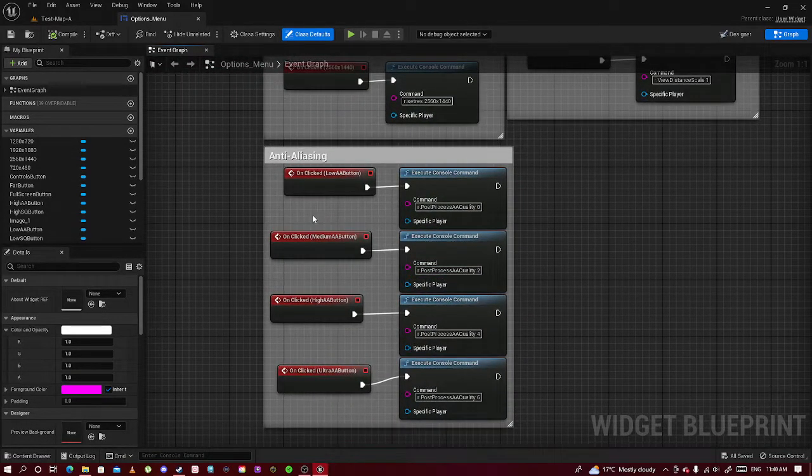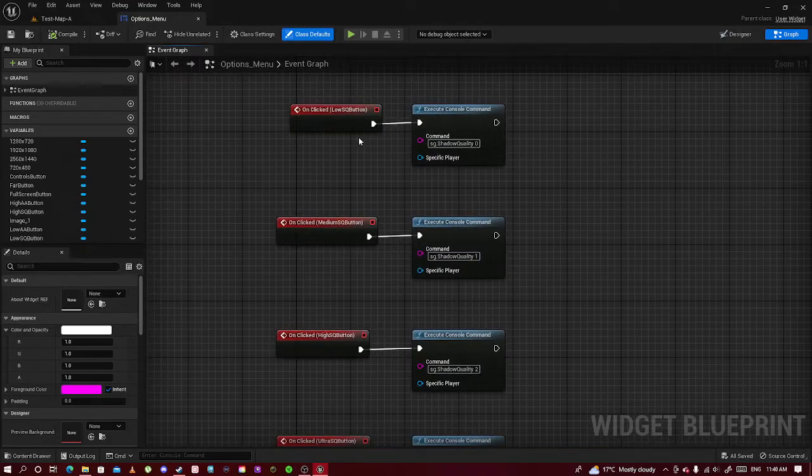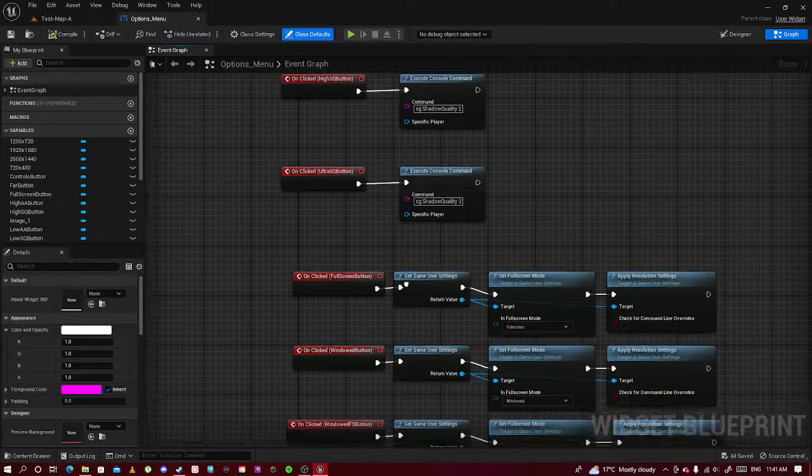Now with anti-aliasing, we have on clicked low anti-aliasing button, so AA button for short. So we're executing console commands again, as you can see, and we have r.postprocessaaquality 0. Now on clicked SQ button, so low SQ button, it executes console commands again to set sg.shadowquality 0.